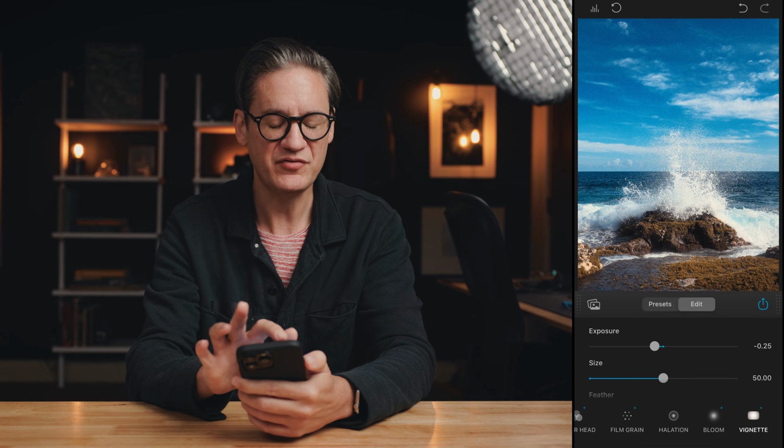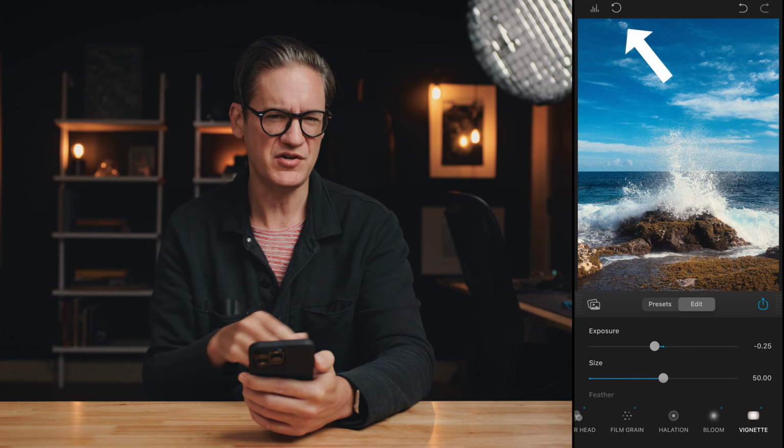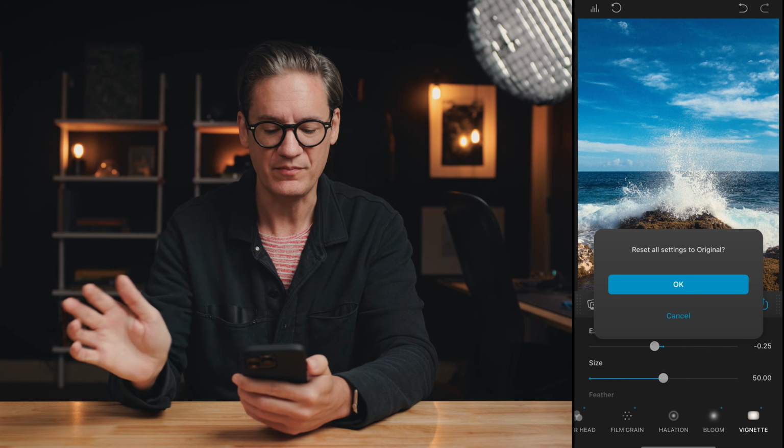This is basically like undo and redo on a desktop. And then up here at top left, we have this backwards arrow, and this reverts you all the way back to the original image. If you get deep into an edit and you're like, oh, I'm hating this, I'm not liking this at all, you can just blow it all away and start over from scratch if you want to. So I'll go ahead and do that.